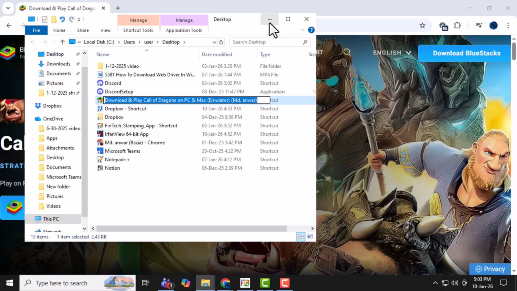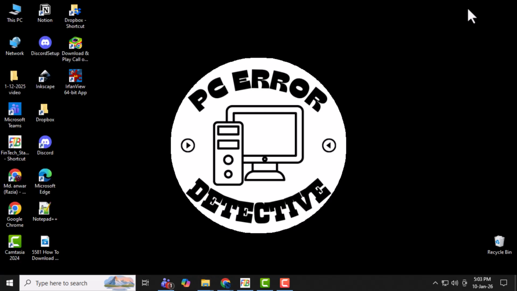Step 7. Click on the Create button. This finalizes your shortcut and tells Windows to place it on your desktop. Step 8. The website shortcut will now appear on your desktop. You can double-click it anytime to open the site instantly without launching your browser first.